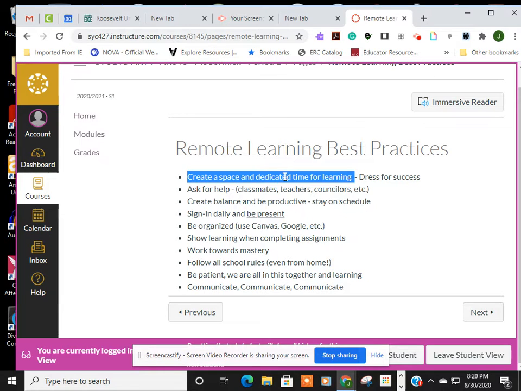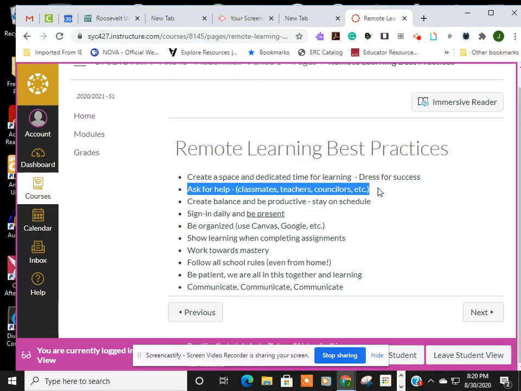Your workspace, get it away from your bedroom, get it away from TV screens, get it away from the fridge. You need to be organized, and you need to be ready to do work, okay? If you have issues, ask for help, okay? Communicate, please. This is new to all of us. Just shoot me an email. We will work it out.